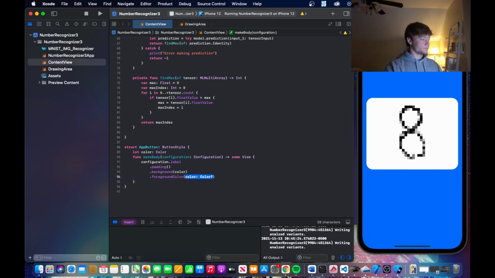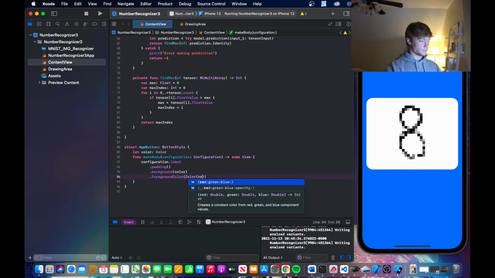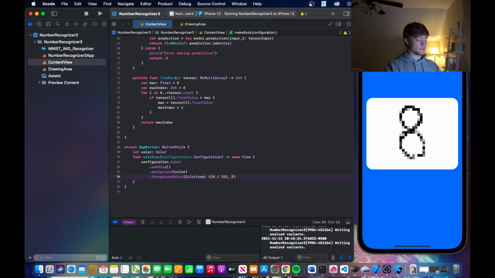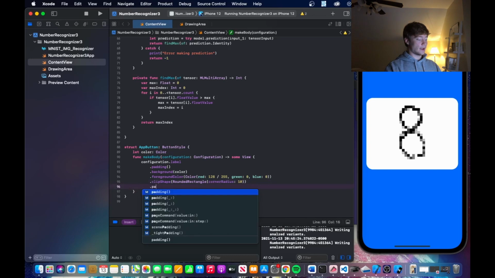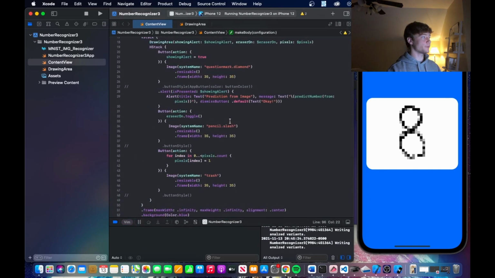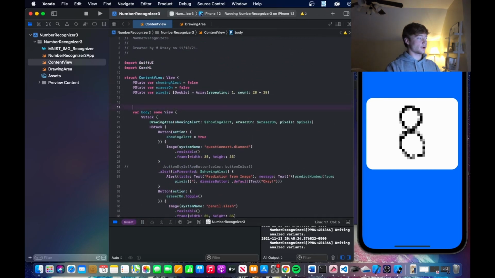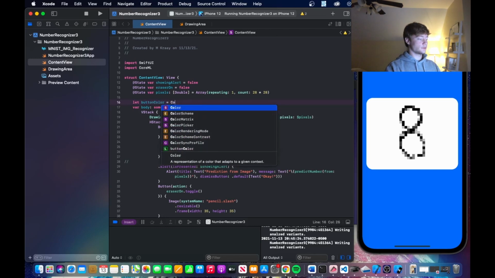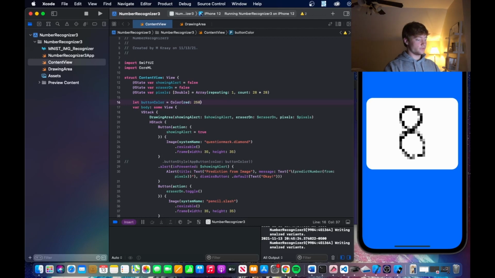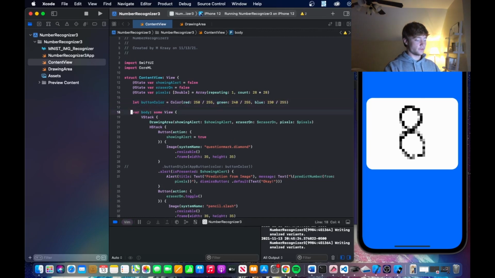We're going to add a foreground color, which will be Color of red is 128. Make sure to divide these by 255, green 0, and blue 0. And then we'll add a clipShape, and we're just going to say RoundedRectangle with a cornerRadius of 10, and then we're going to add some padding. And then up at the top we want to add a button color, so this will be a color for all of our buttons. So we can say let buttonColor equals Color of red 250 divided by 255, green is 240 divided by 255, and blue is 230 divided by 255.